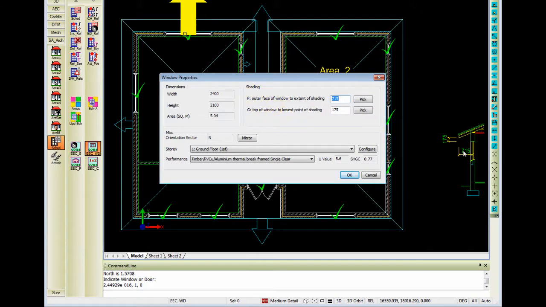The P value is basically the window face to the extent of your shading, and the G value is the top of your windows vertically to the underside of your shading extent. The orientation, it picks up from the arrow. You can mirror that, changing the direction if the window is drawn in the wrong direction. You specify the story. In this case, I only have one story.